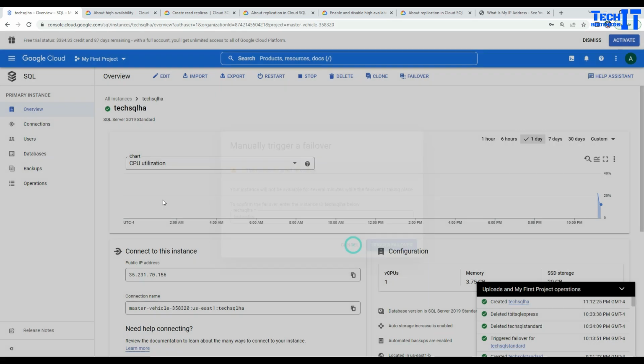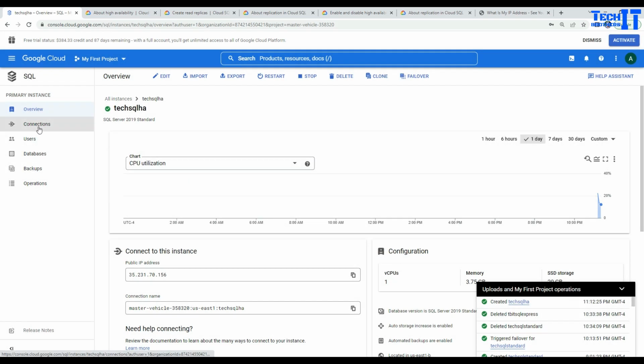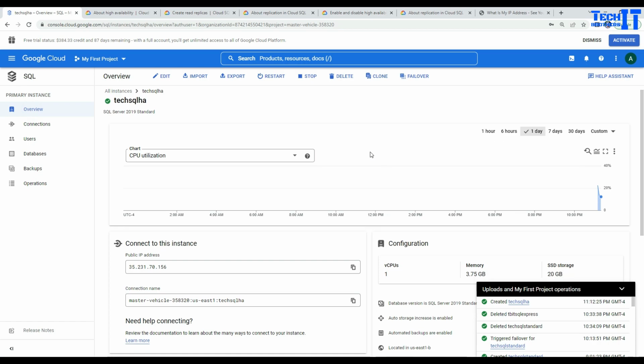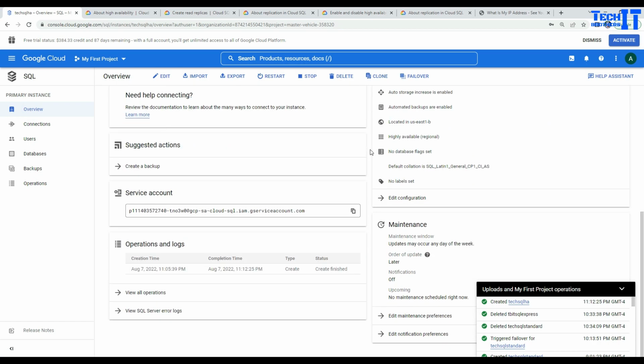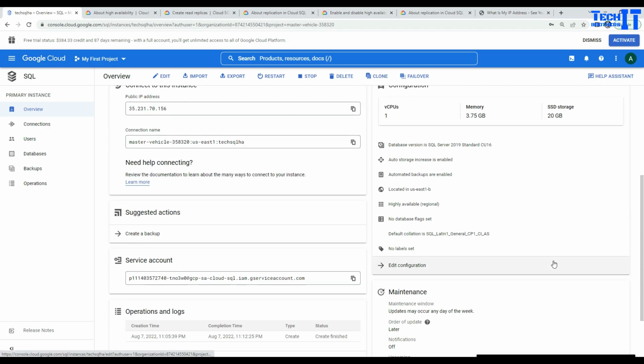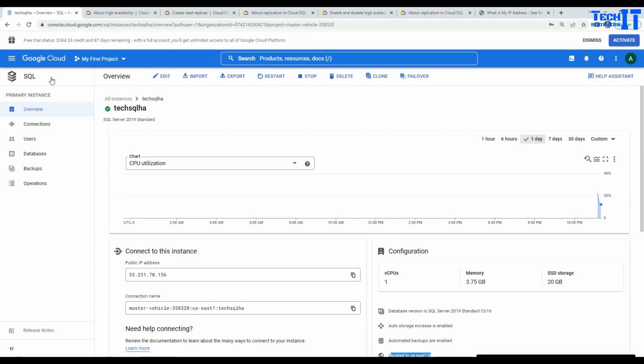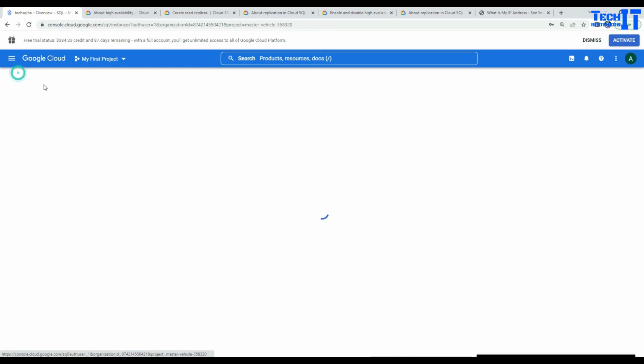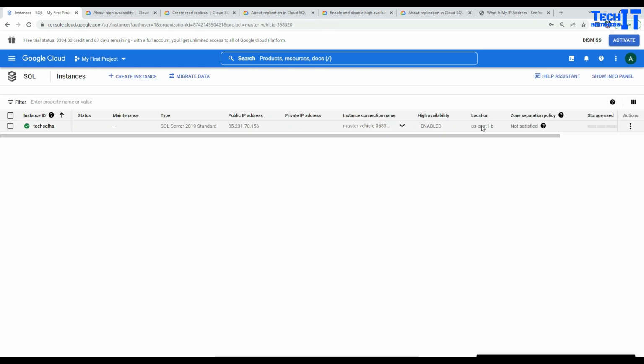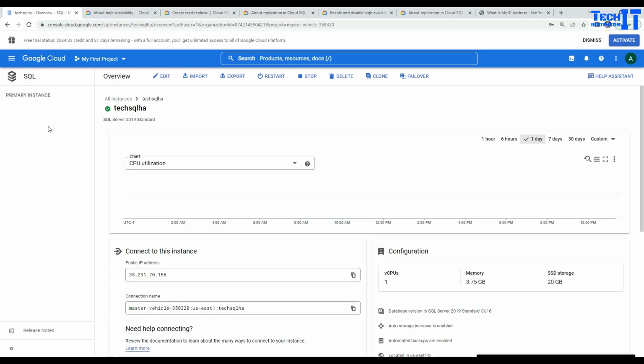So let me cancel this out first of all, and we can take a look at the overview here. I want to see view logs here. Let me show you some more information. See right there, we have a high availability regional, and this is located in our East US 1B. That's also available when I click on the instance right there. So that was the same information. I was thinking if we can get some more information, but we can't really get anything beside this. That's fine.